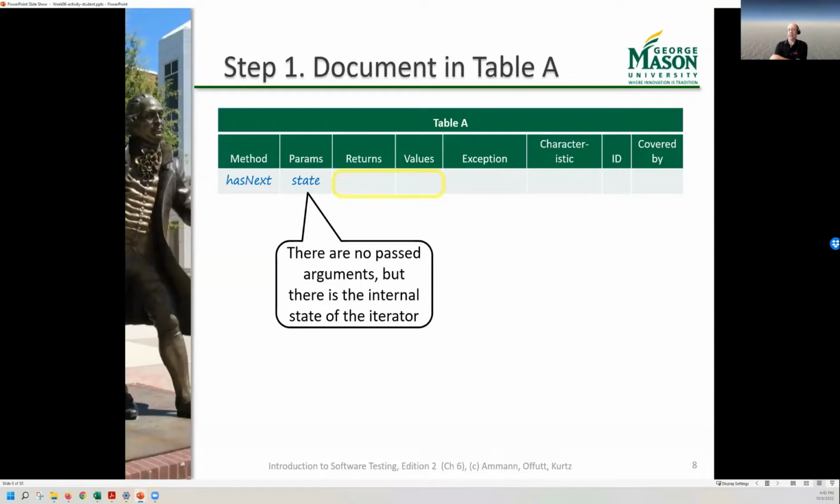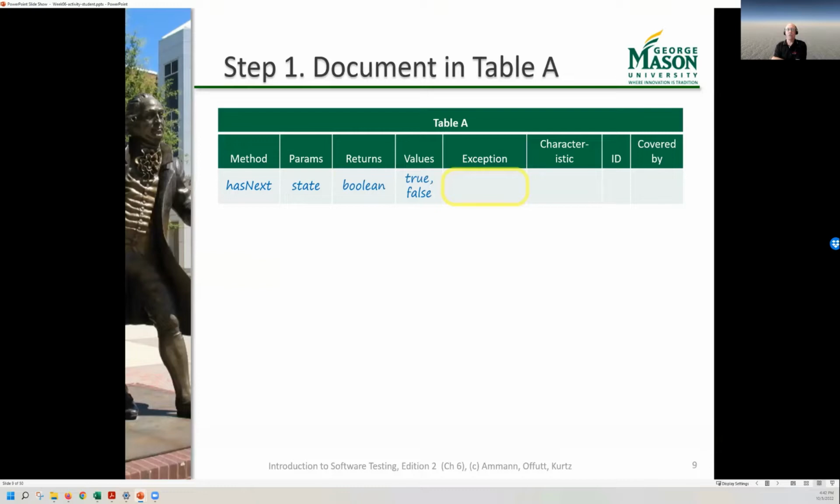What does hasNext return and what are the possible values? Well, it returns a Boolean for whether there's a next element in the collection, and the values there are true and false. Is there an exception? hasNext doesn't throw an exception, so we can just dash that out. So does that lead us to a characteristic?